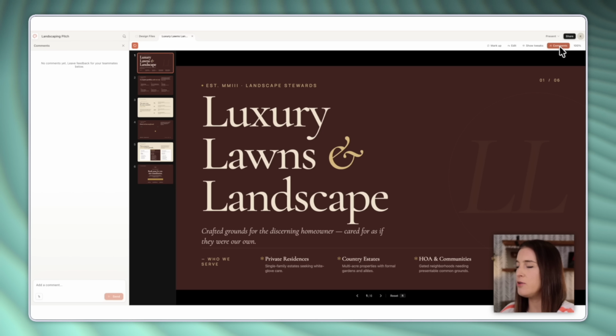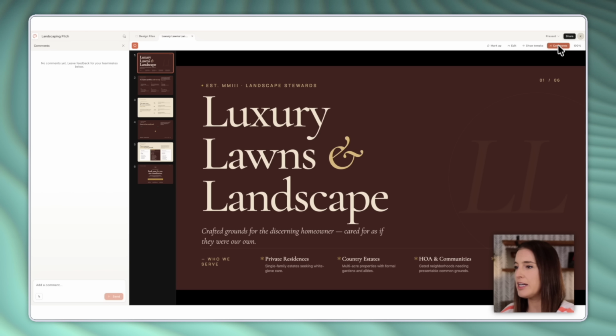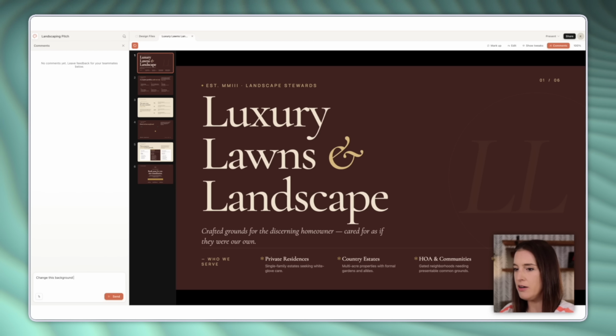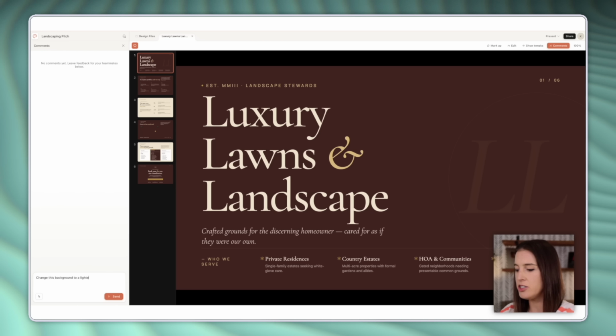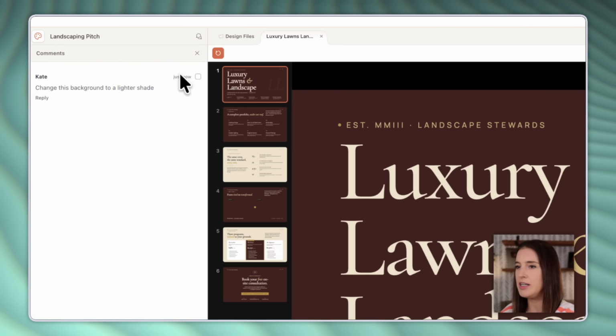And then another button here at the top is this comments button. This is really helpful if you are collaborating with a team inside of Claude Design. You or your teammates can come in and make a comment. So I might say, change this background to a lighter shade. And now that comment is here on this slide for everyone in my team to see.